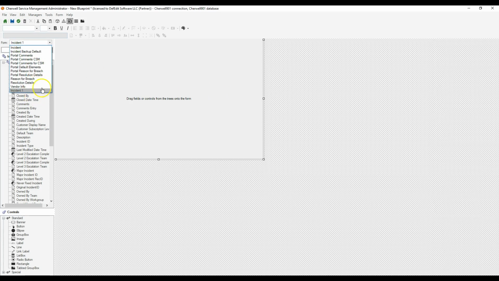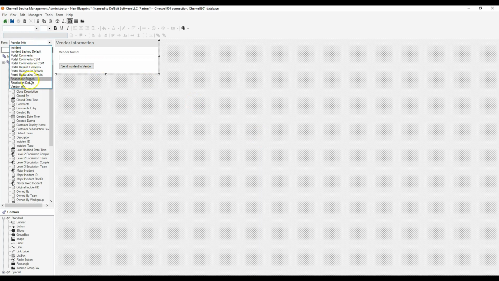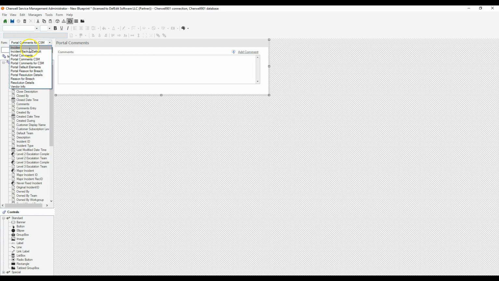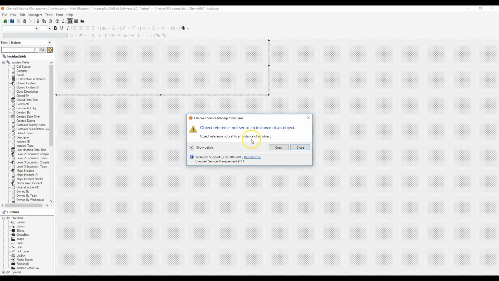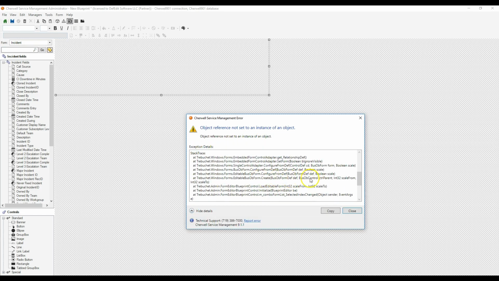If I go into my form dropdown, I can now get to the point where I see my other forms, and I can start testing stuff out. I can see, hey, my vendor info form works, my resolution details form works, my other forms in Cherwell work, but I get an error message on the incident default form. And that tells me that there's something specific on that form that's broken.